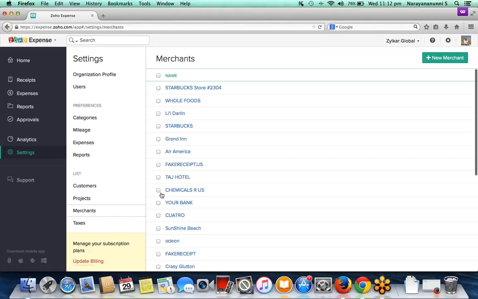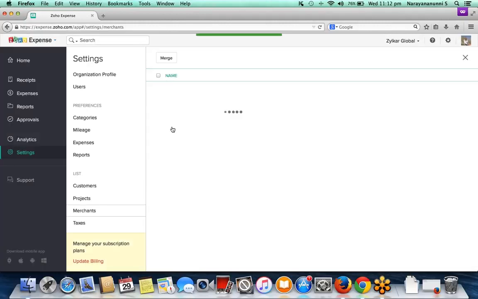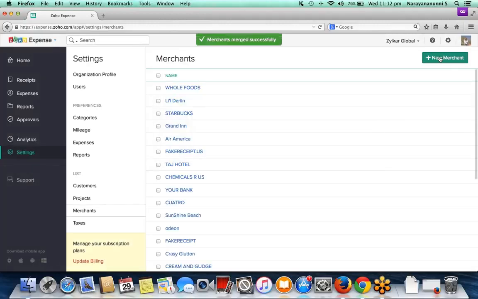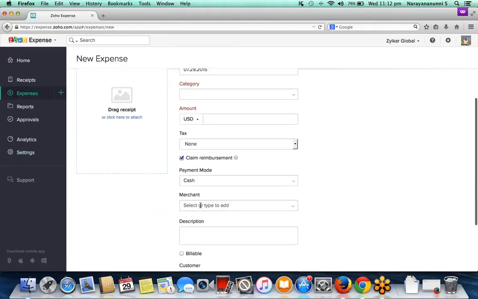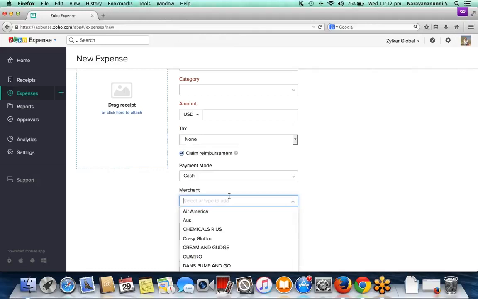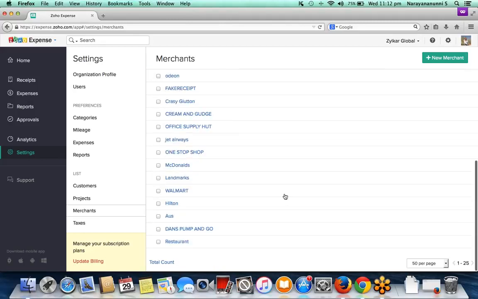Likewise, you can merge a couple of merchants by putting a check mark here and clicking on merge. Those merchants will be merged automatically. And you can create a new merchant if required. But when you create expenses itself, you can just type in to add a new merchant. So no problem if your employee is going somewhere and it's a new merchant, you can just type the merchant's name. This is a master list of all merchants here. You can edit it or remove it if required.